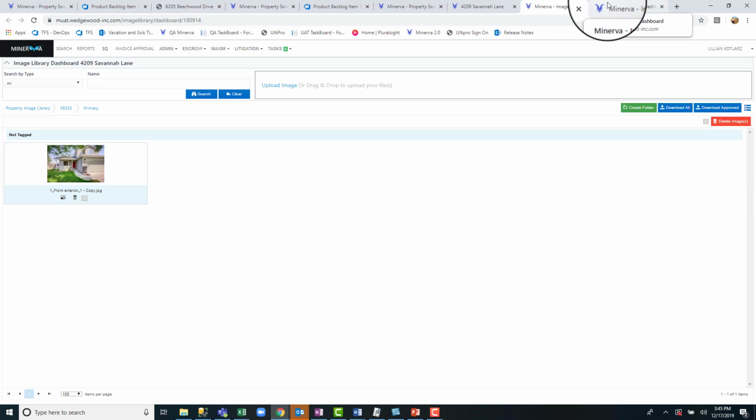Okay, so that's how we upload images. This is super important functionality, especially for Maxim, who downloads these images and uploads them to the MLS.